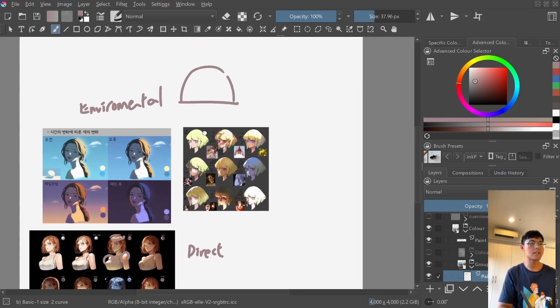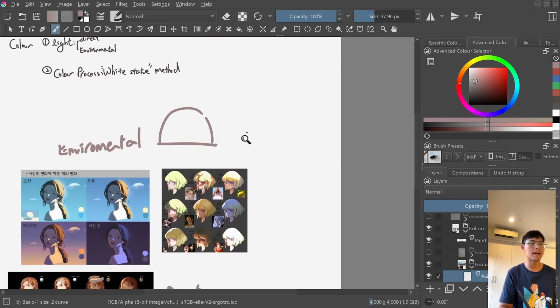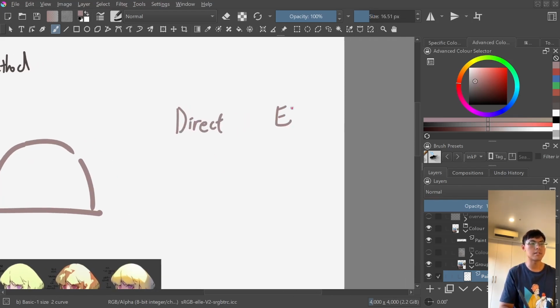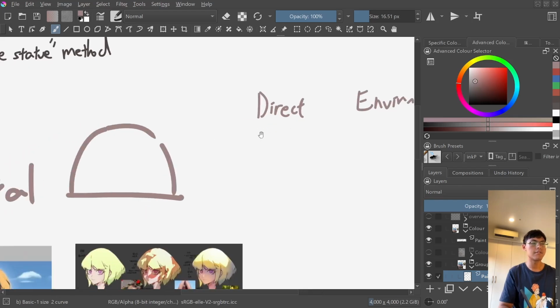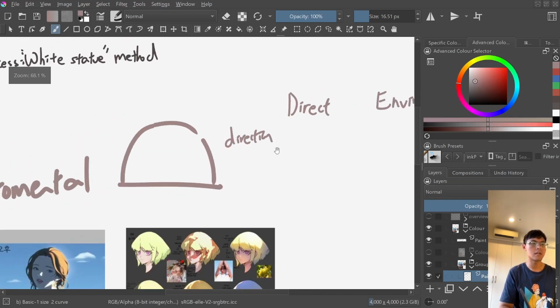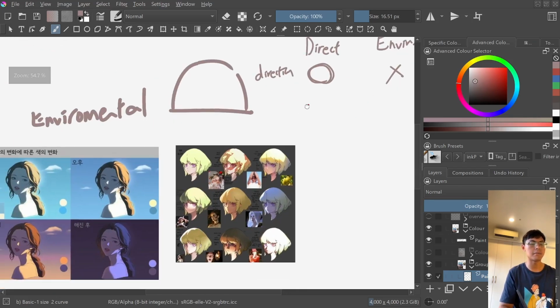In terms of the analysis of direct light and environmental light, there are some important values in regards to them. First of all is direction. You need to check that for directional light, but you don't need to check that for environmental light.